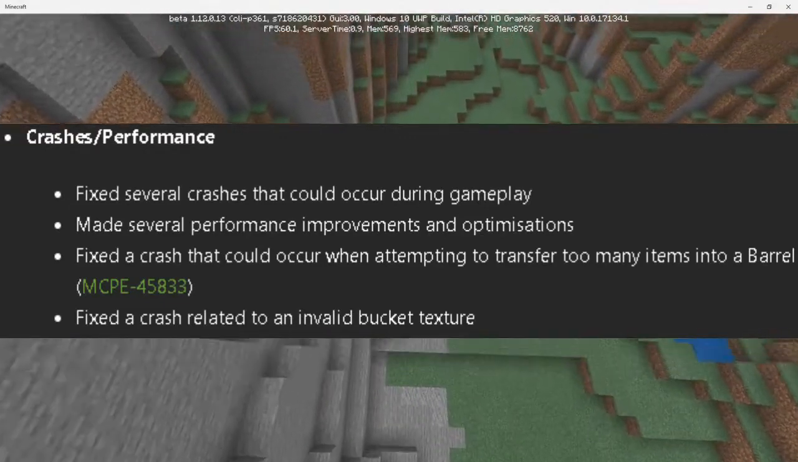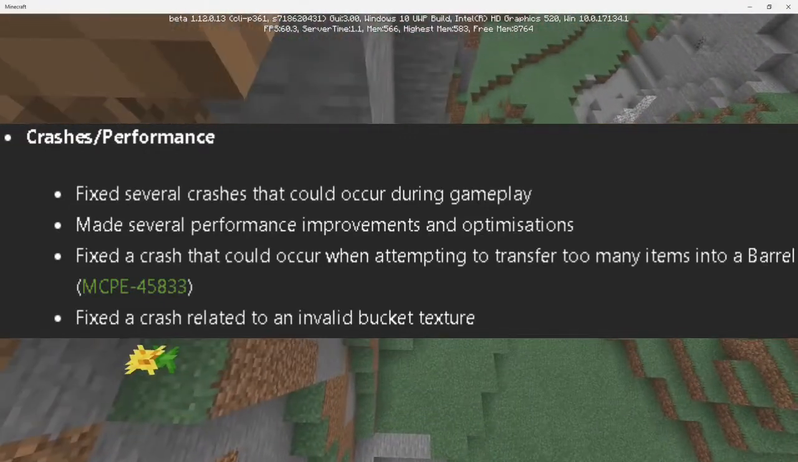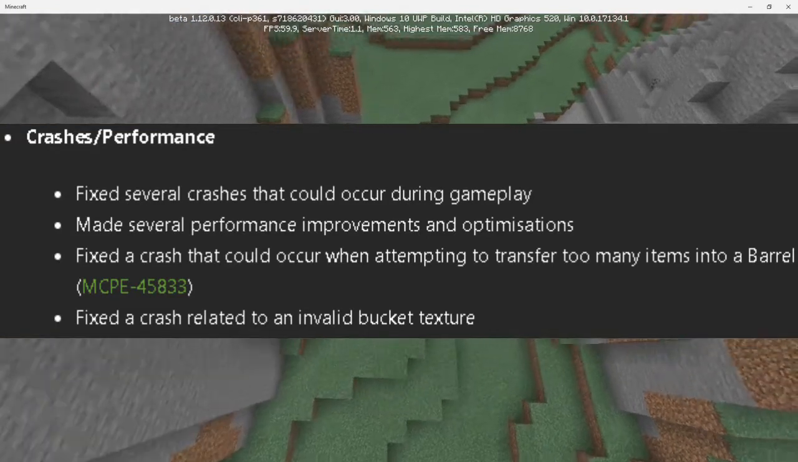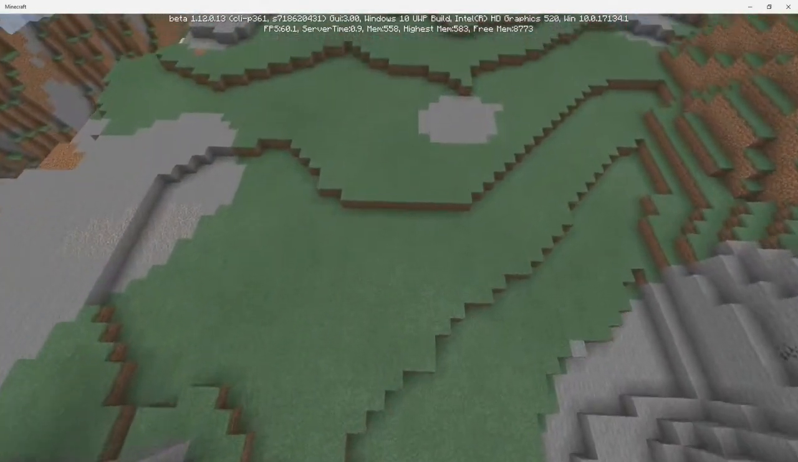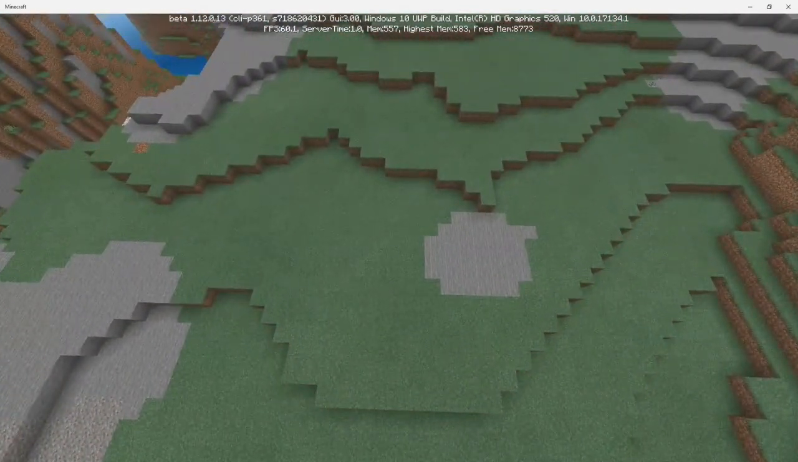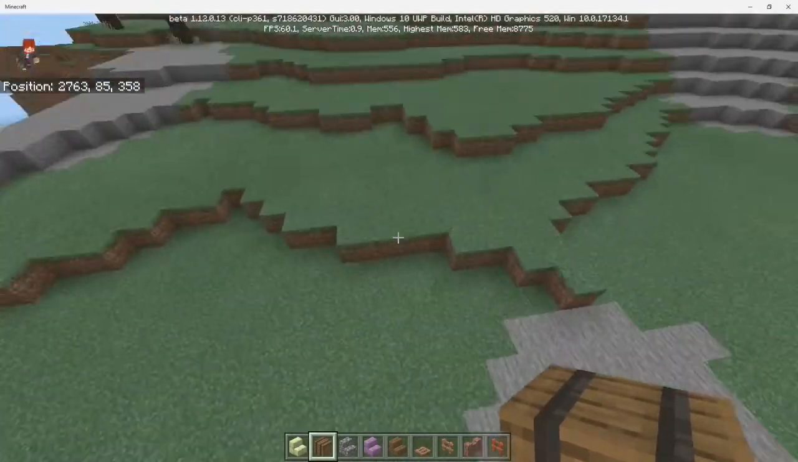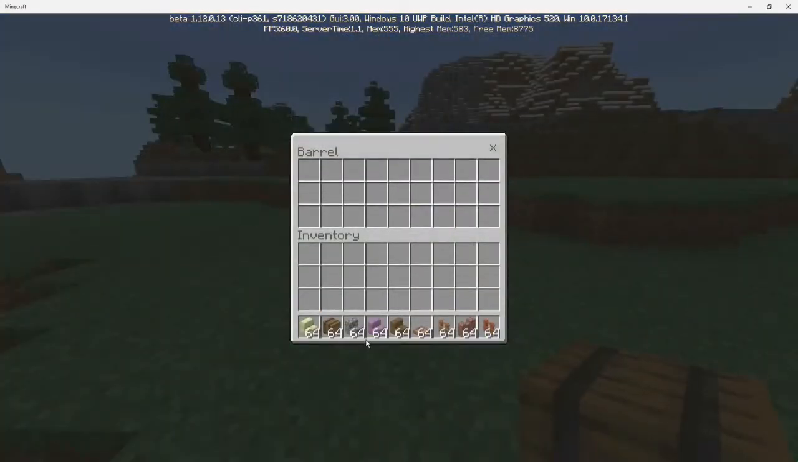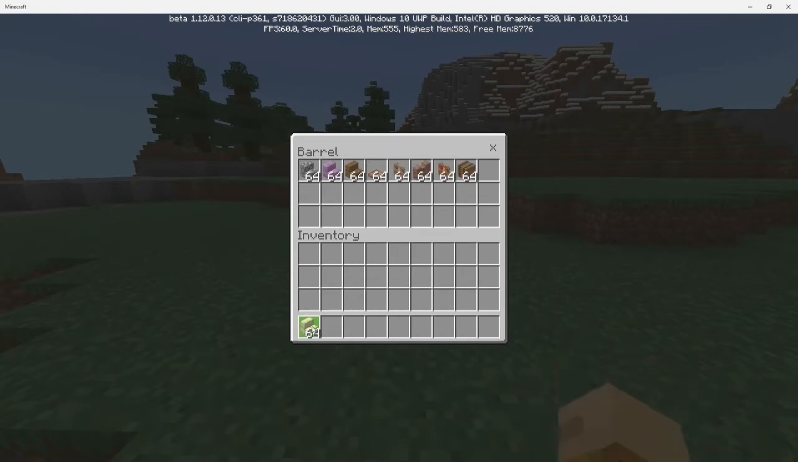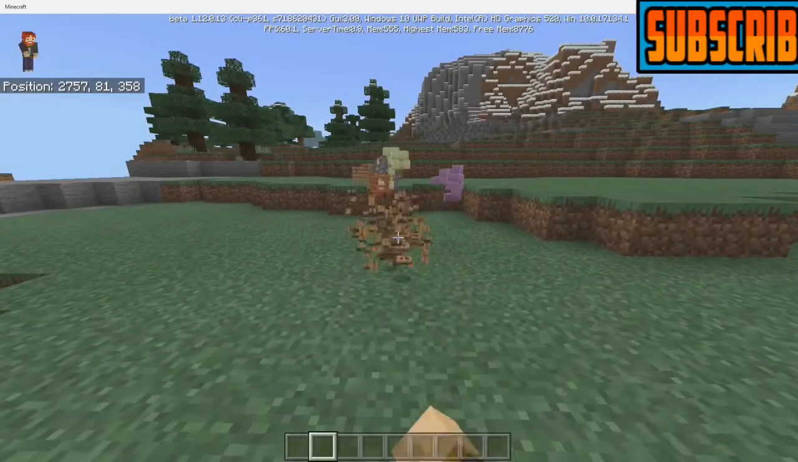Next up, they fixed a crash that could occur when attempting to transfer too many items into a barrel. But yeah, that's a very, very strange one. Basically, if you had yourself a barrel and you tried to transfer way too many items, I'm guessing the game would just literally shut down and crash. But this has been squashed now, which is absolutely great.